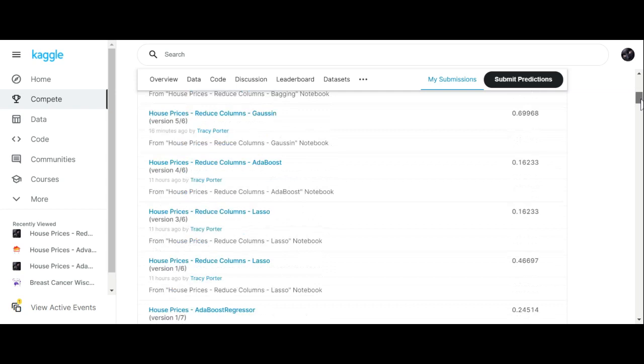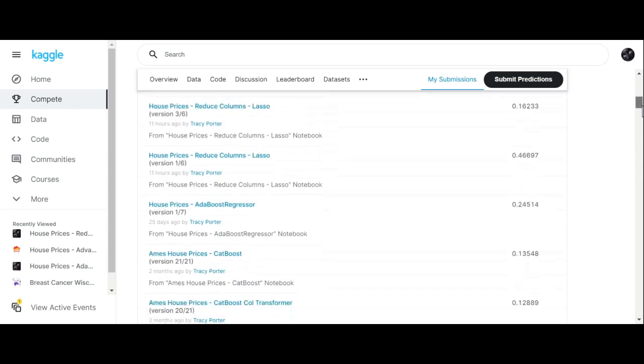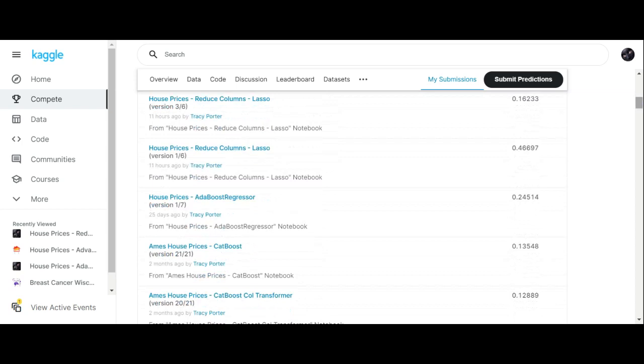Got ADA boost, which we actually got a higher accuracy with, but with this house price regression, they use a different type of scoring technique. What they use is error, and then I use lasso, reduce columns. Well, that wasn't lasso, that was ADA boost. And then I did lasso, which I was really surprised that I got 0.46 on lasso.